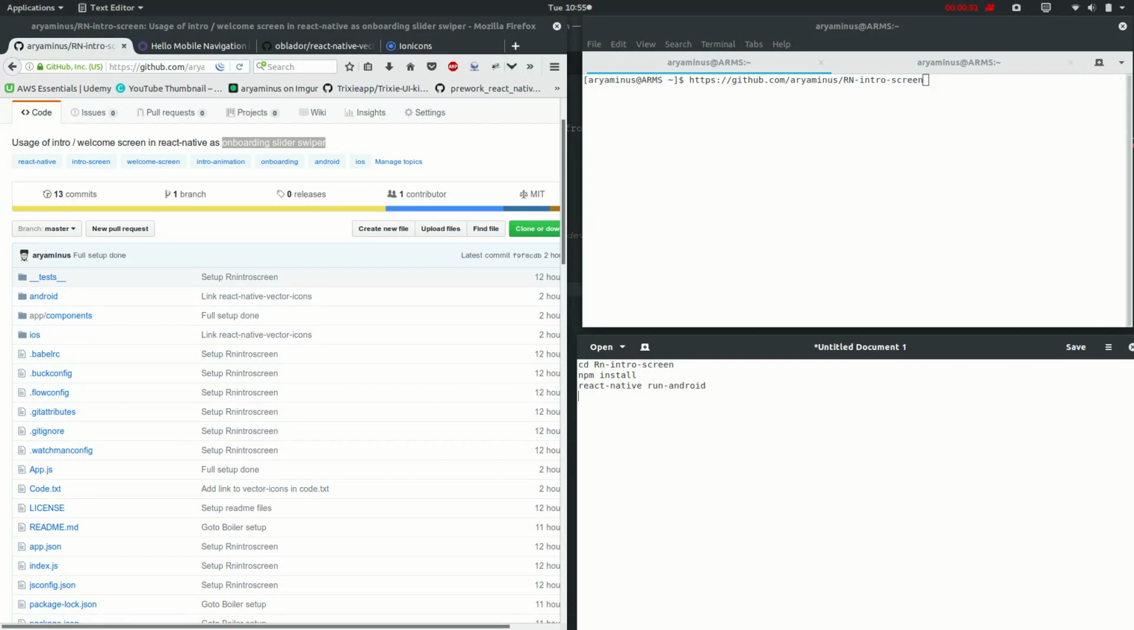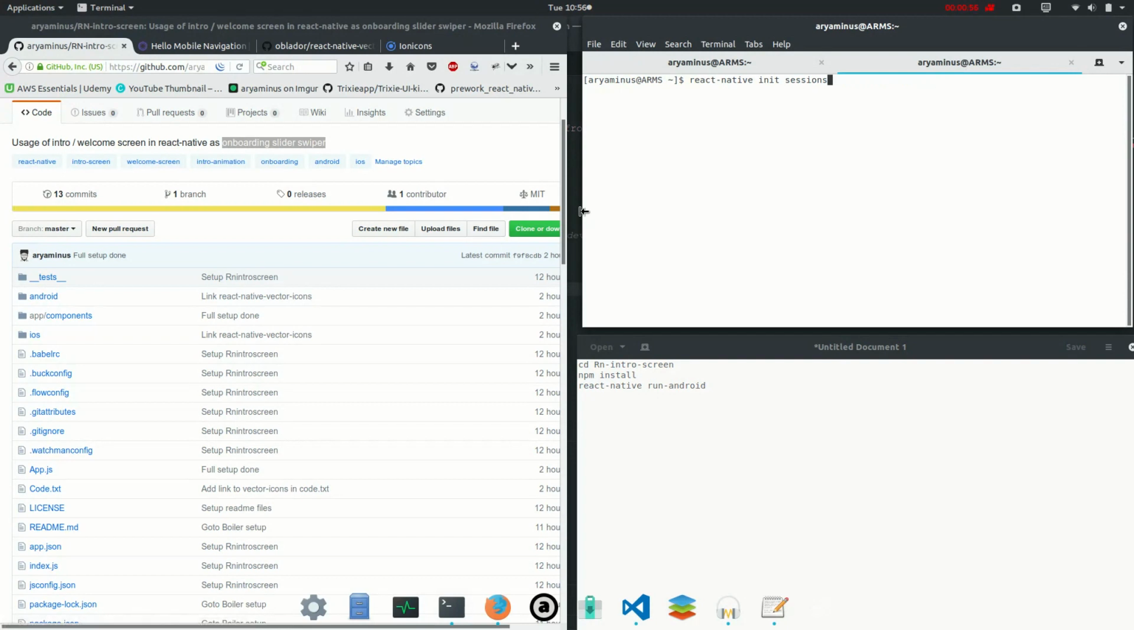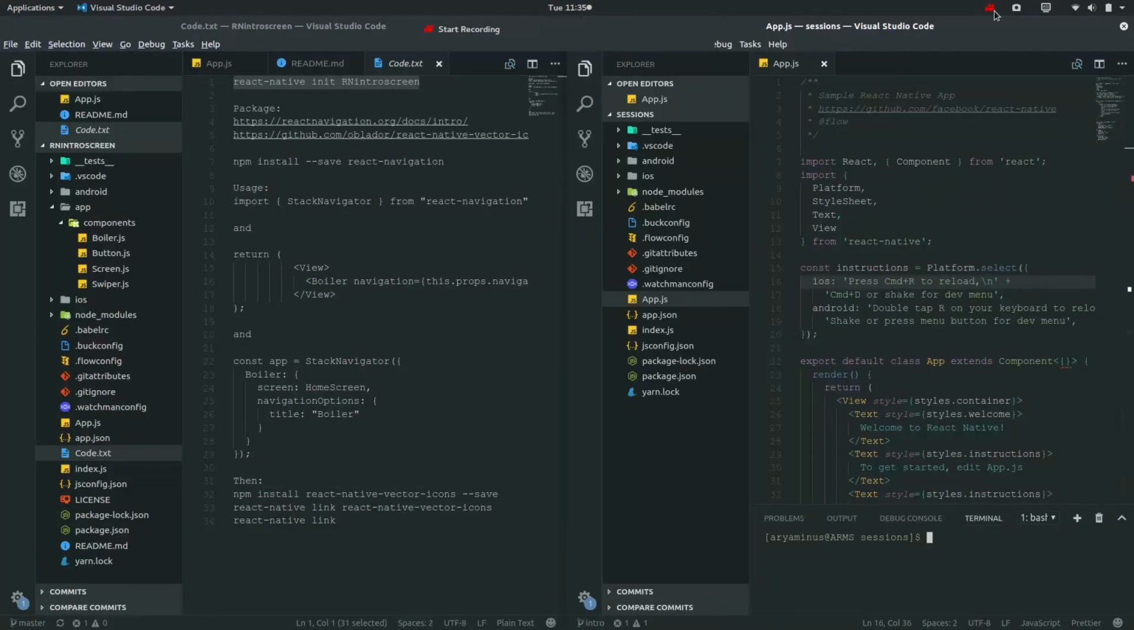But as you know, I'd advise you to create a new repo, and we'll be copying files from this clone repo. Now this one is the clone repo, and this one is a new build I've just done by just going ahead and doing React Native init Sessions. Now you can refer to these packages for working, otherwise you can follow this video. So just go ahead and copy this and paste it right here.